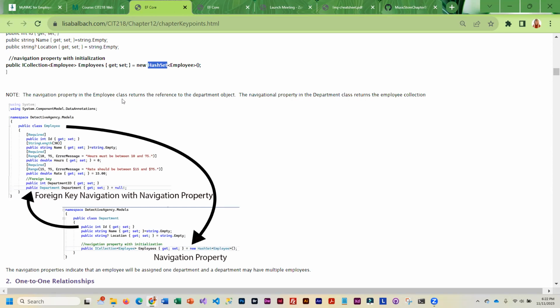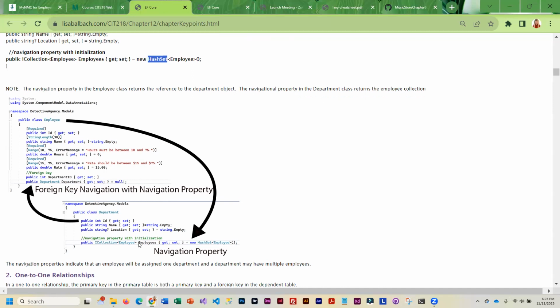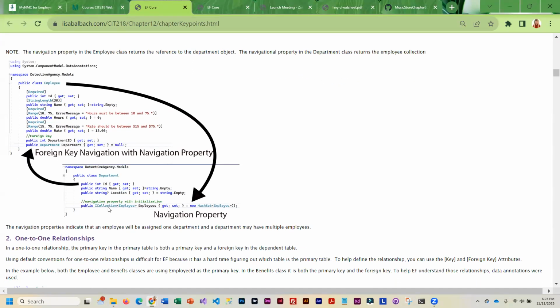So this little graphic just illustrates this whole process. And so you can see here, the ID from department is put into employee. And then down in the department class, we have the employee collection.